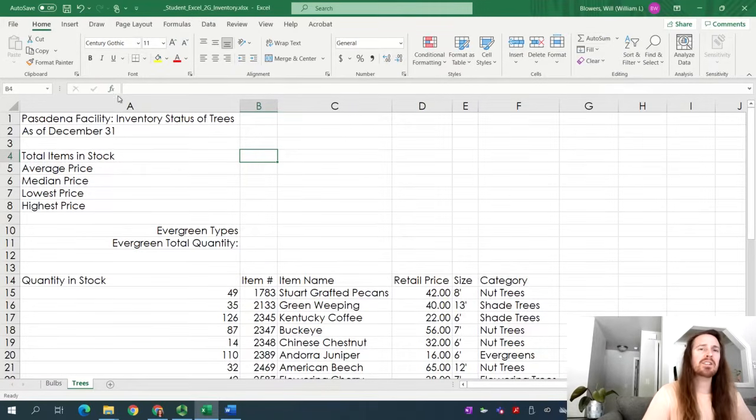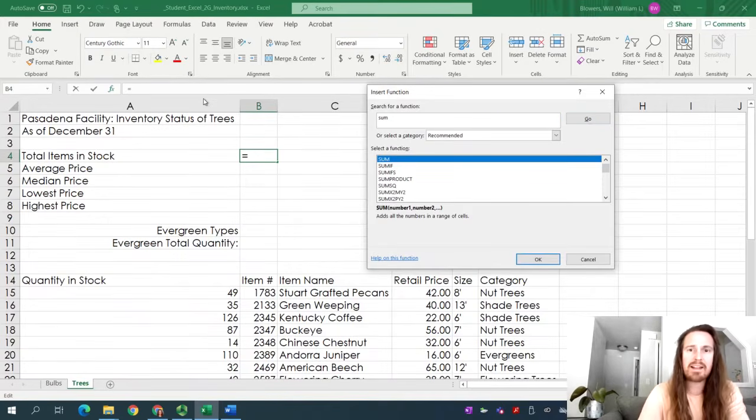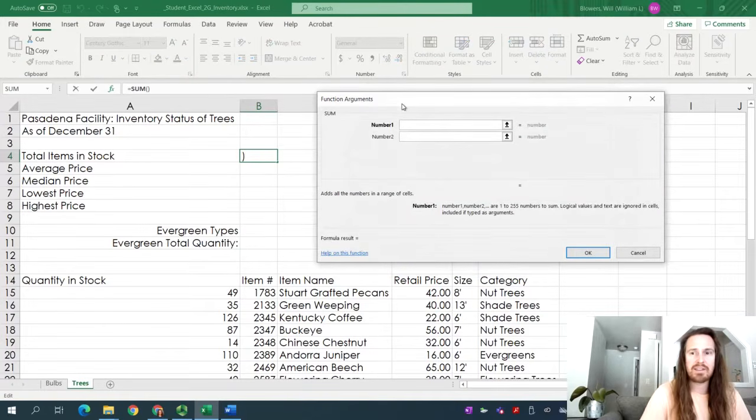Actually, no, I'll take you to the functions button right here. Click FX, insert function. And if you don't already see sum, you can type it in right up here. Type in SUM and click go. And then you can click right here twice to enter in the sum, which is great.